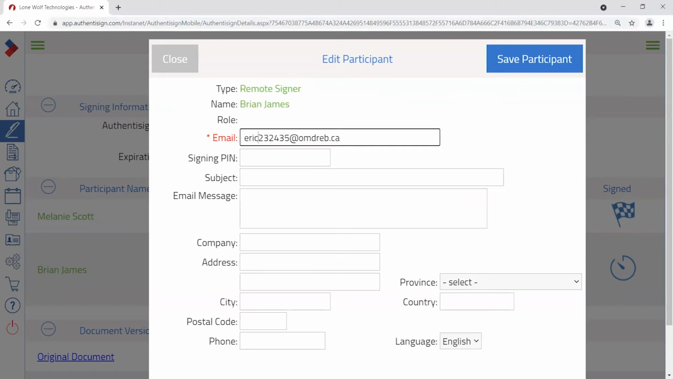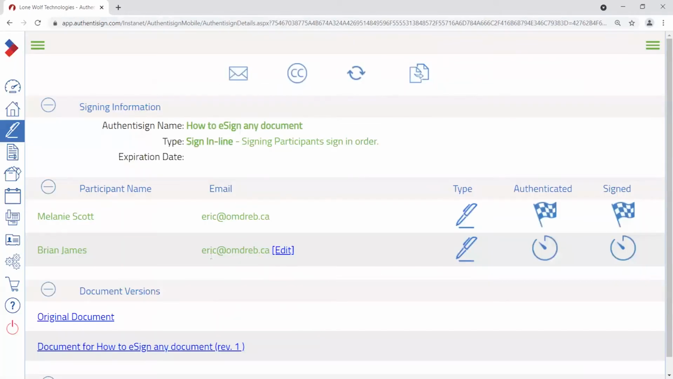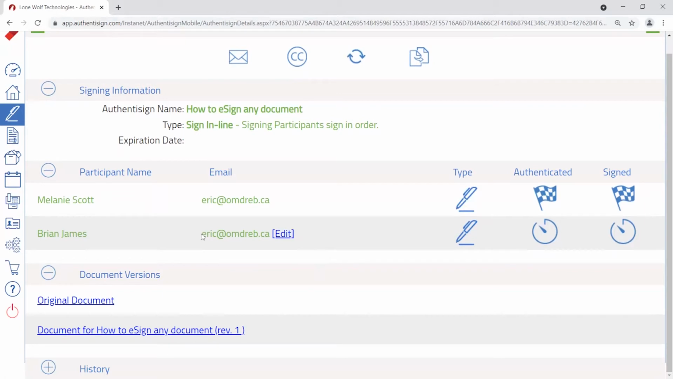In the event that maybe I made a typo, maybe I fixed that, and then we save the participant, and participant successfully updated, email has been sent. Okay, perfect, right? So we updated that, we made it so it's a correct email. Now we can actually receive that invitation and complete the signing. Okay, so again, if you make a little bit of an error on the email side of things, your client was saying the email over the phone and maybe you didn't hear it quite perfectly, well, you can recover from that.